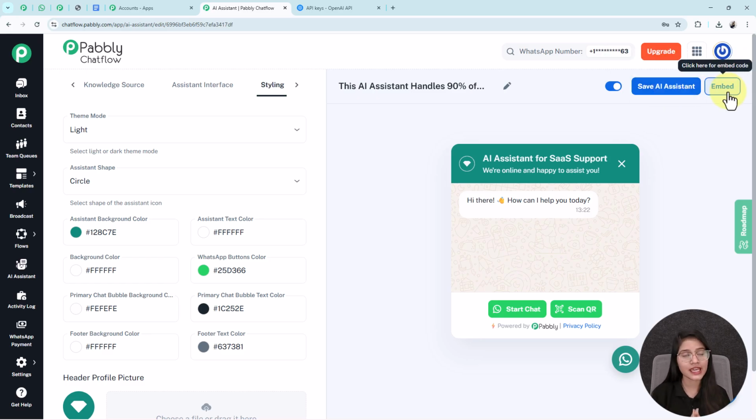The next one is the embed button. With the help of this button, you can access your AI assistant inside your websites or any other applications too. So this is how interesting it is. So not only in one place, you can set your AI assistant everywhere, completely based on your choice. So this is the magic of Pabbly Chatflow.